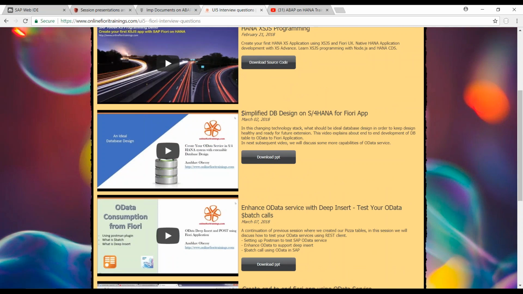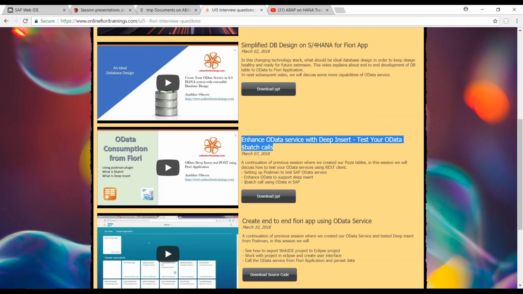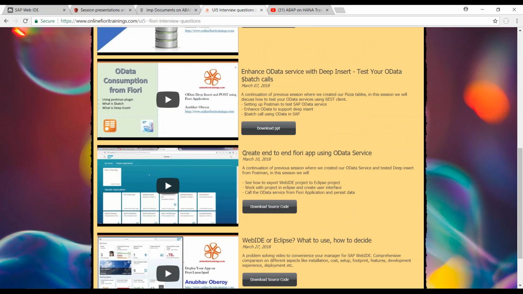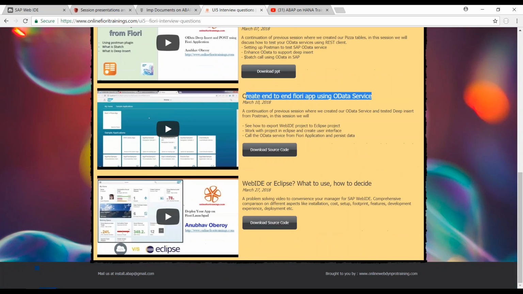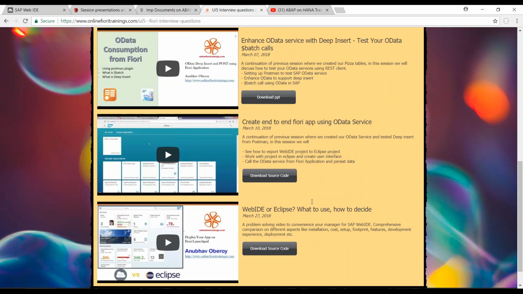You saw the complete end-to-end Fiori development I taught here: creating a simplified database design on S/4HANA, then creating an OData service from scratch on top of the database tables, and finally consuming it line by line inside a Fiori application and firing it. Finally, deploying this app inside the SAP S/4HANA system and accessing it from the Fiori Launchpad, creating the necessary Fiori security roles and authorizations, granting them to the user, and also the WebIDE versus Eclipse difference. This is what I've created so far.